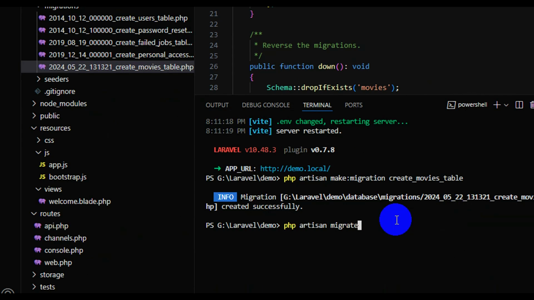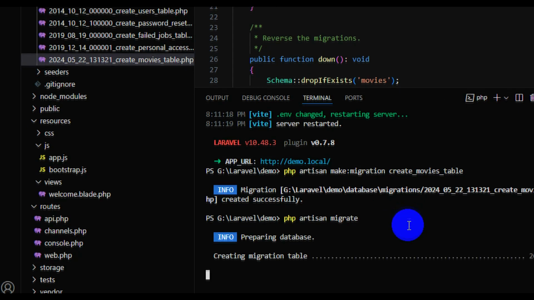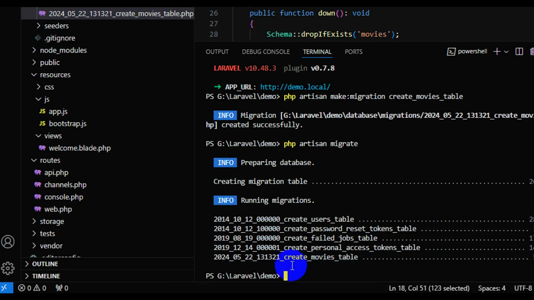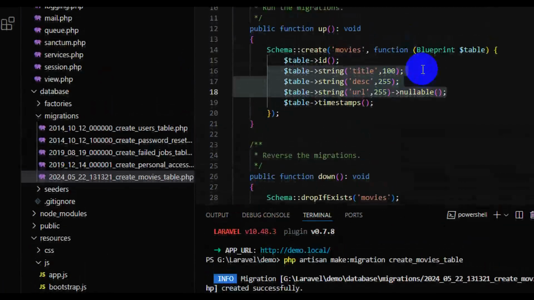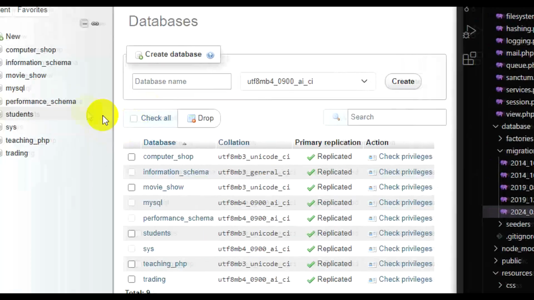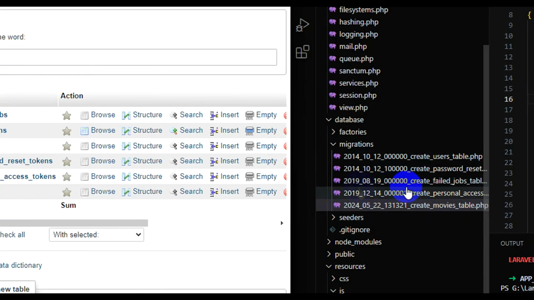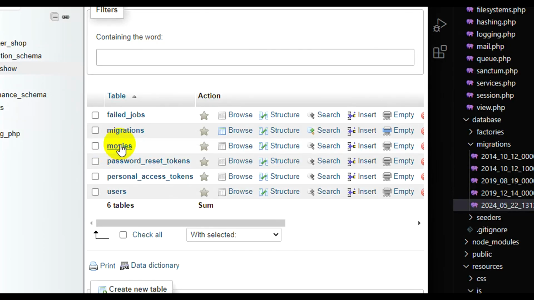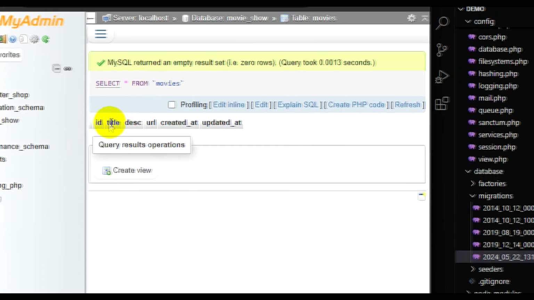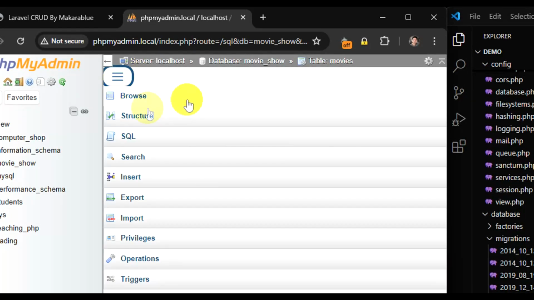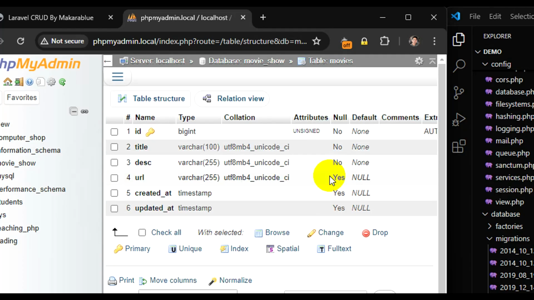Migrate. Okay, this is which we can call. Okay, it creates a movie table. So let me go to the movie. We will see other migration tables, but we want to focus only on this one, the movie table. And going inside the movie, we can see the structure of the table. It's the same as what we have declared.